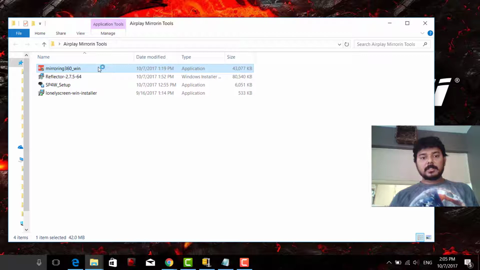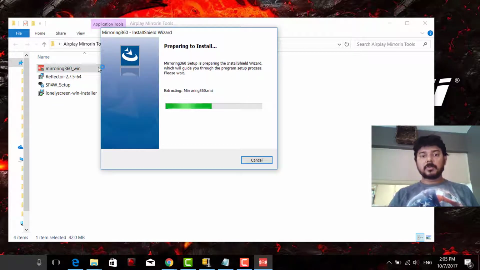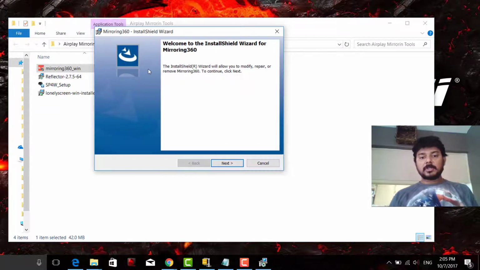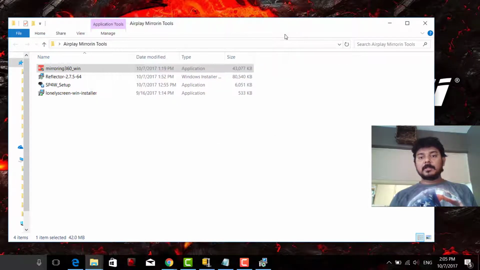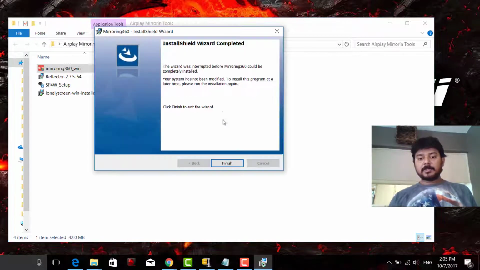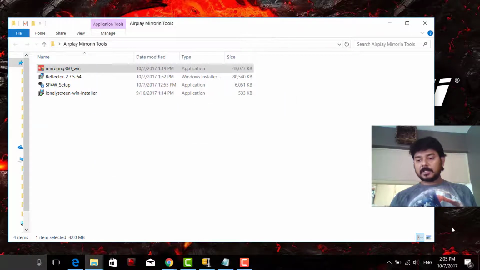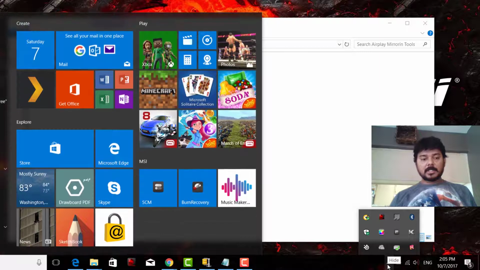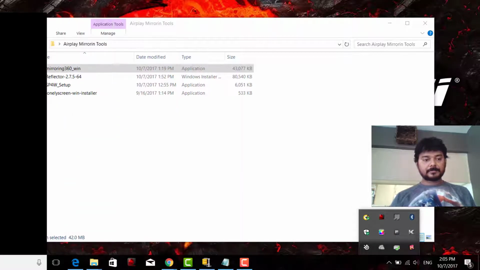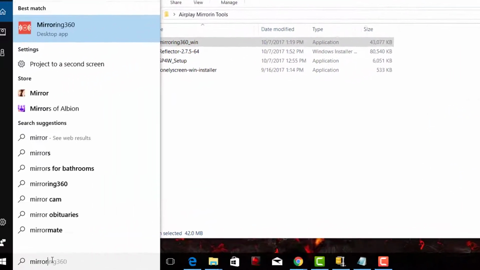Just install this. When you're installing, it will ask you to create an account, so you need to enter your email ID and password. Once the installation is done, create that account, then finish the installation. After that, check the corner of your PC to see whether it is installed. If it is not there, then search for the MIRRORING360 app.